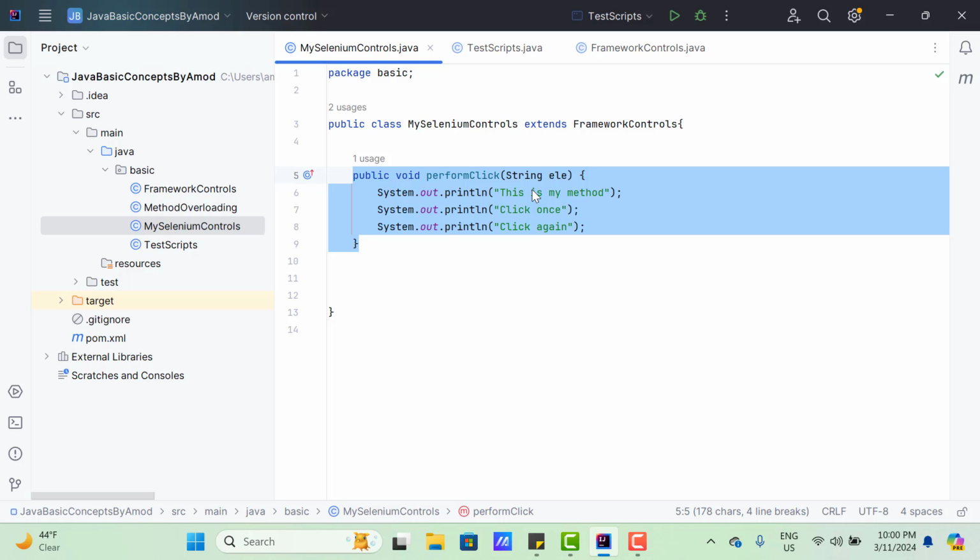So in which case we can use the overriding? If you don't want to use the implementation provided in superclass or parent class and you want to change the behavior, then you can inherit it and you can write your own logic. Now let's see some basic concepts related to method overriding.